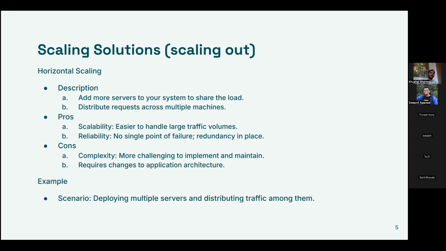The advantages of this are that it will be easier to manage high traffic and there's no single point of failure. Even if one server goes down, the other servers can handle the requests, right? There are some disadvantages. It needs a change in the architecture of the application and it's a bit difficult to maintain. We'll see the complexity part, but yeah. So here's an example scenario where you are deploying multiple servers and distributing traffic. We'll see a detailed example of this.